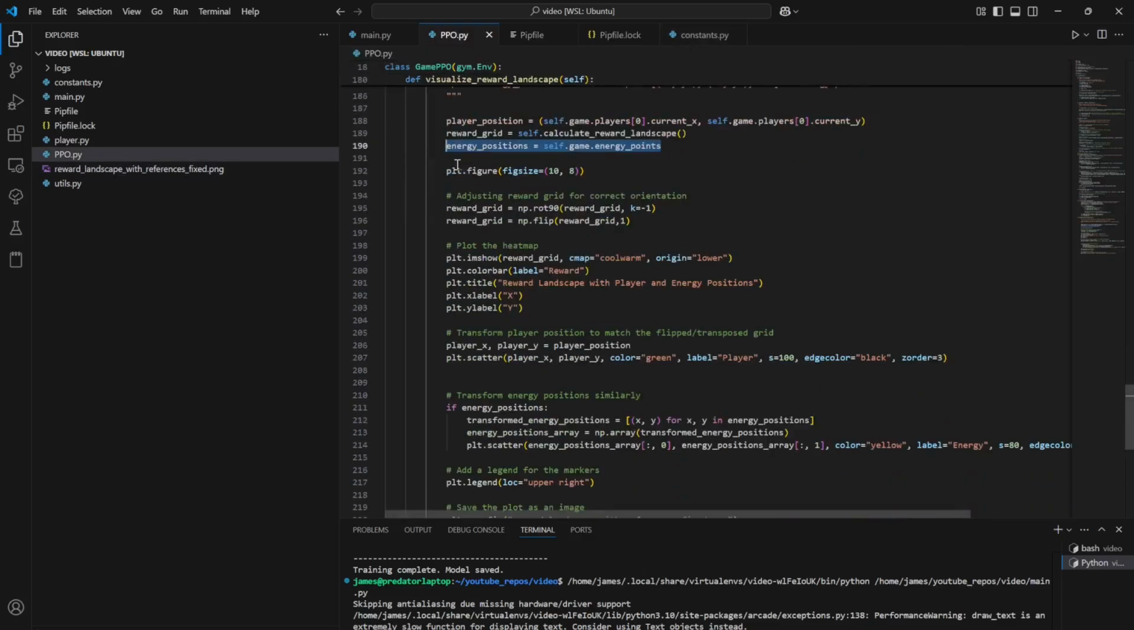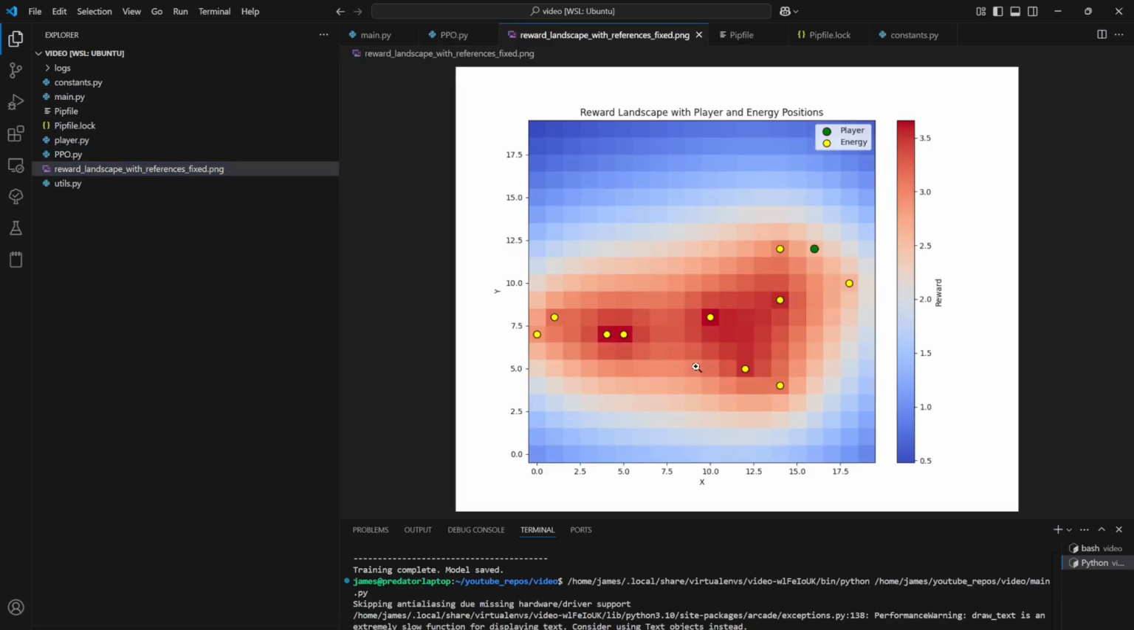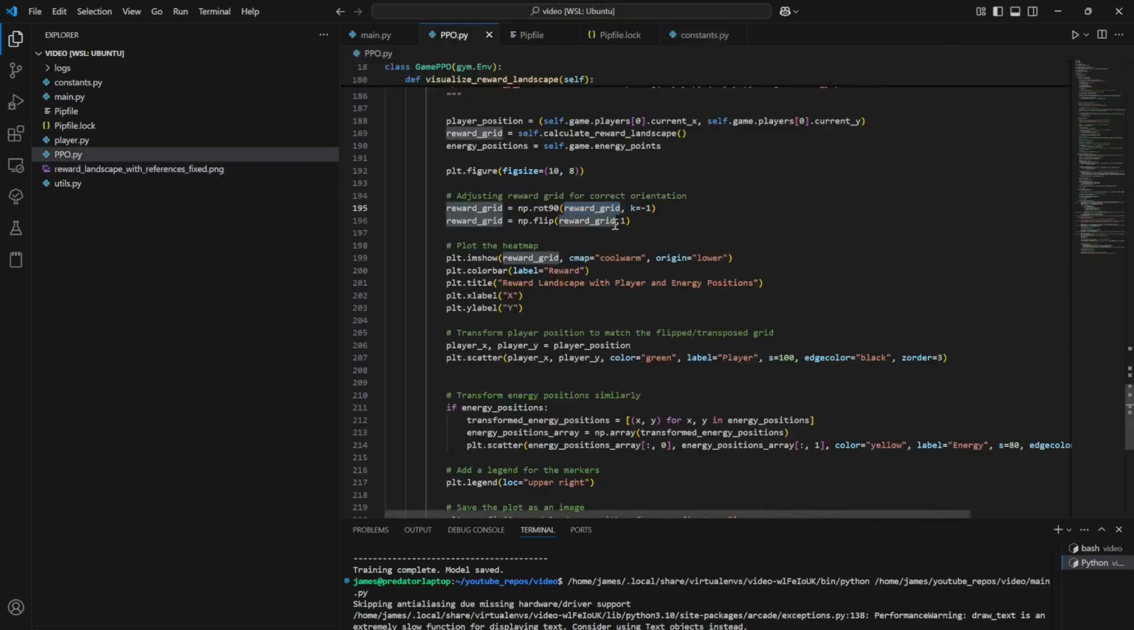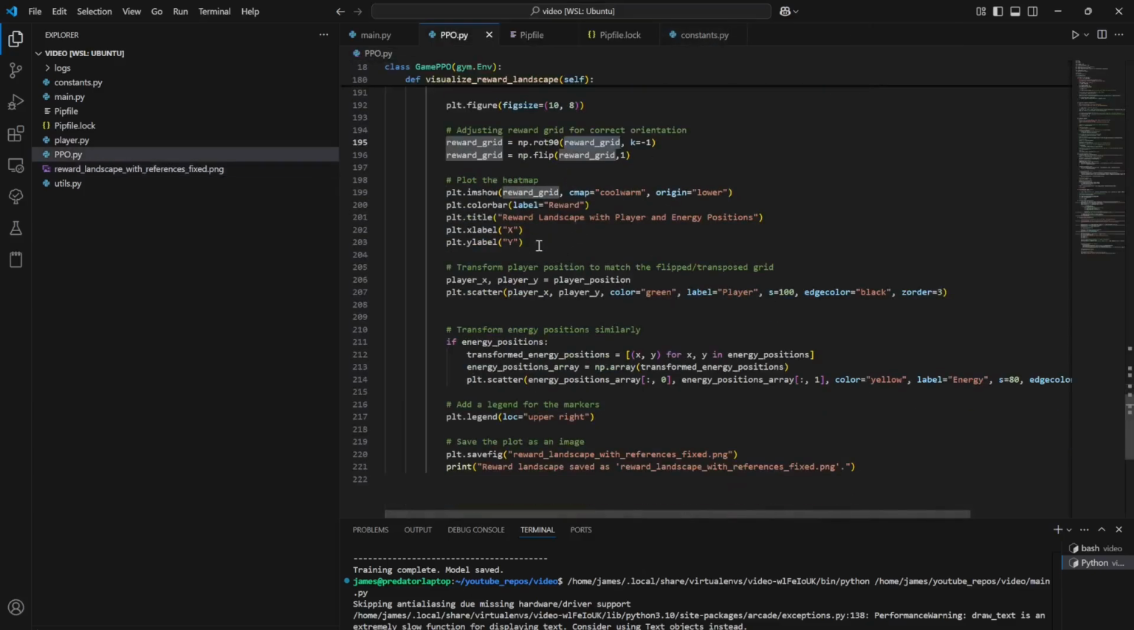And this is basic matplotlib stuff. We create a figure of a given size. We have to rotate the reward grid, because of the way that matplotlib has a different coordinate system. So this was actually trial and error for me to get it right. You may find the same thing, but I'm just basically flipping and rotating the reward grid array so that it aligns with what we expect, the way it should look. It's not wrong in a different configuration as such, it just won't line up with these points. So I had to do a bit of flipping and rotating because of that difference.